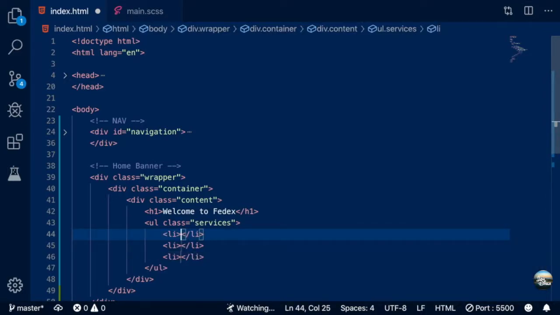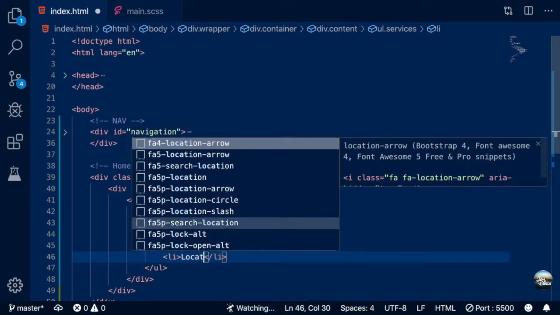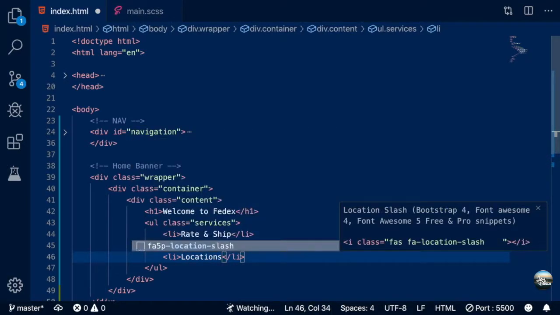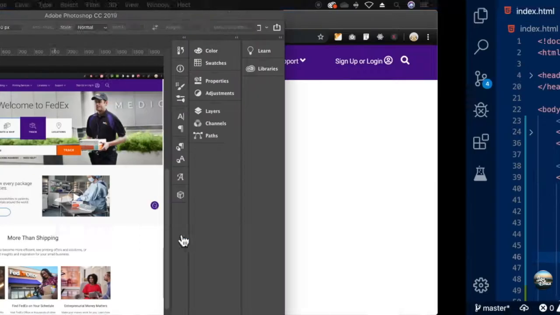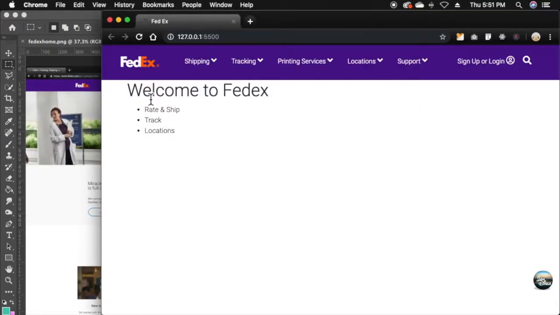Okay. Now I'm going to get some of these icons that we're using. Well, I guess first I'll create the text. The text will be rate and ship. I'm pressing tab every time to go down to the next section. Track, tab, and then also locations. Okay. Now let's see here. Okay, now I guess I can take a look and see how that's going. This is so far how it looks.